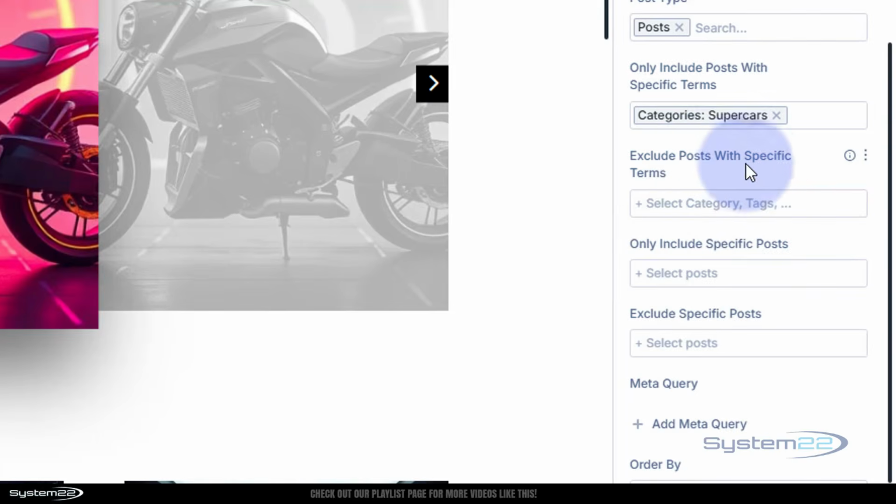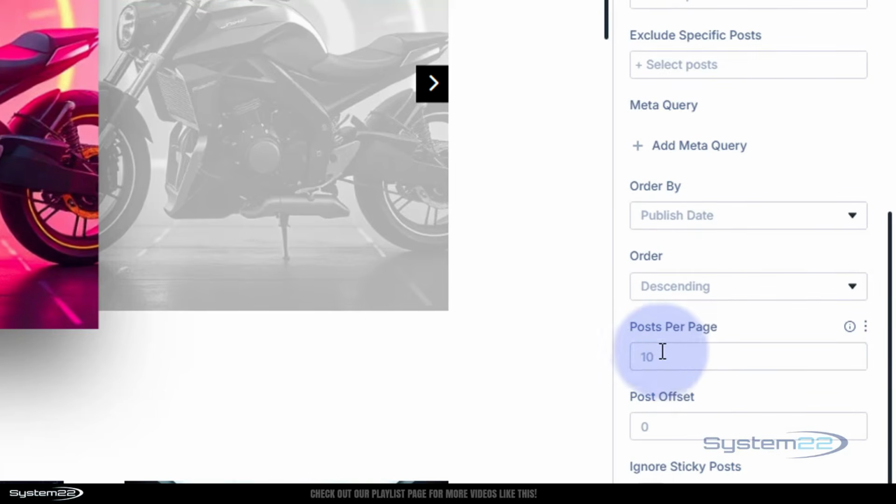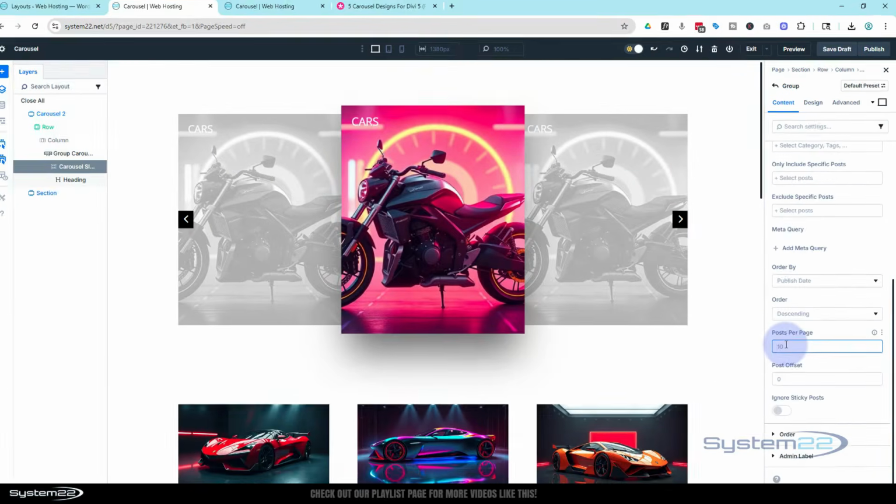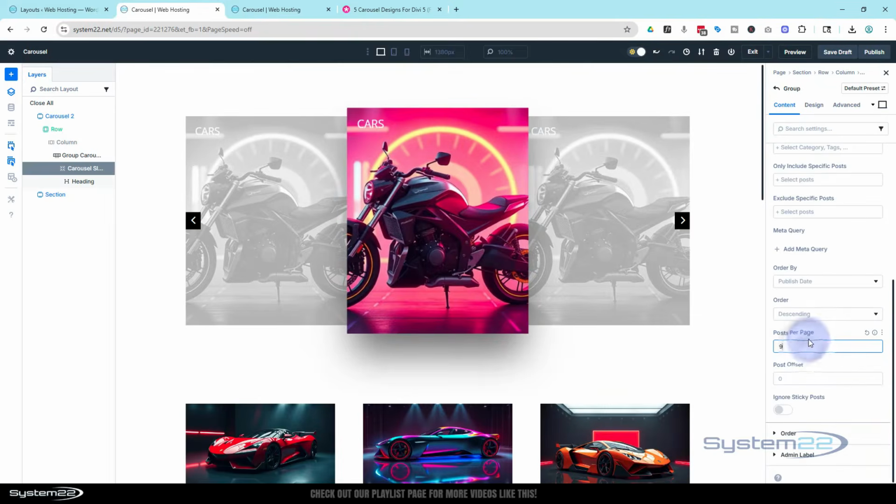You can exclude posts here. I think only include specific posts here if you just want a few. I'm having all of mine, but I've only got 9 of them. So I'm going to say post a page. I'm going to put a 9 in there. Fantastic.